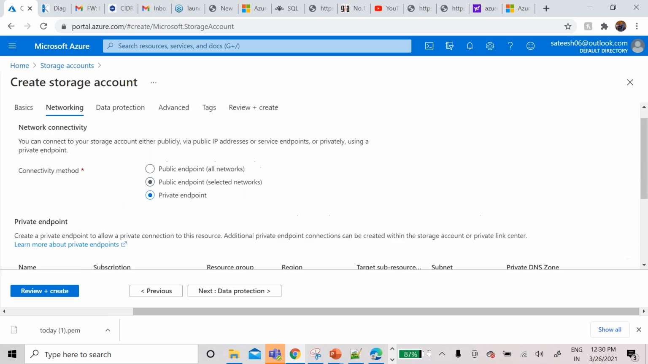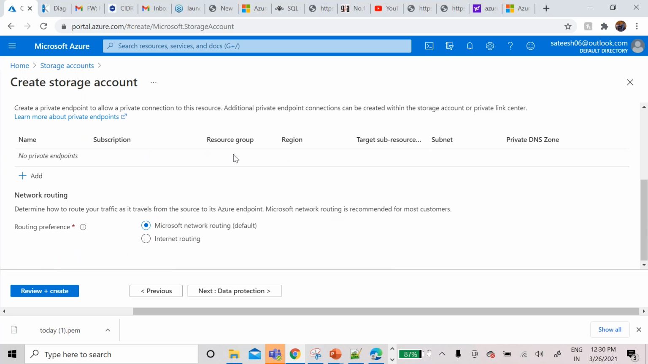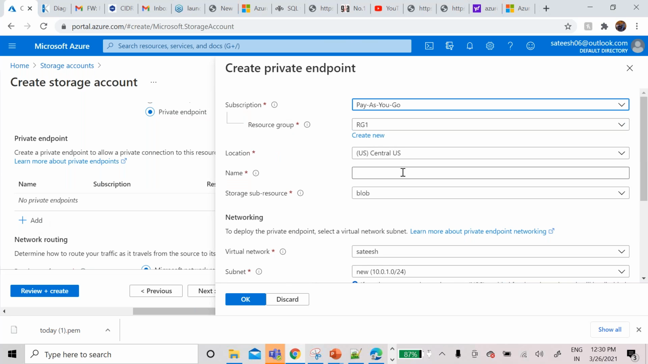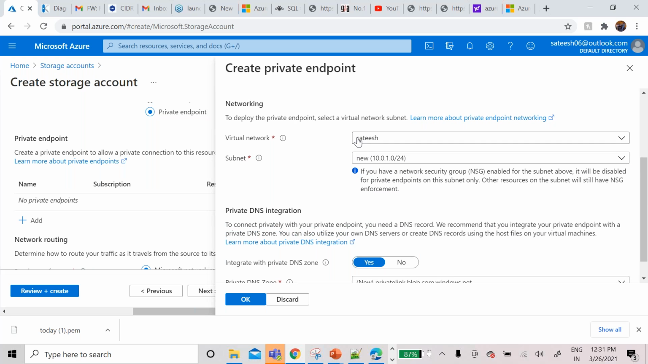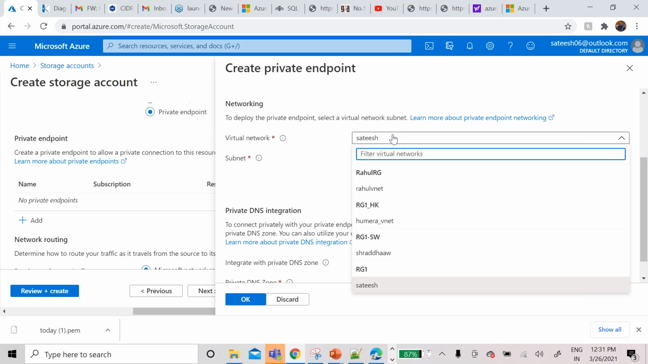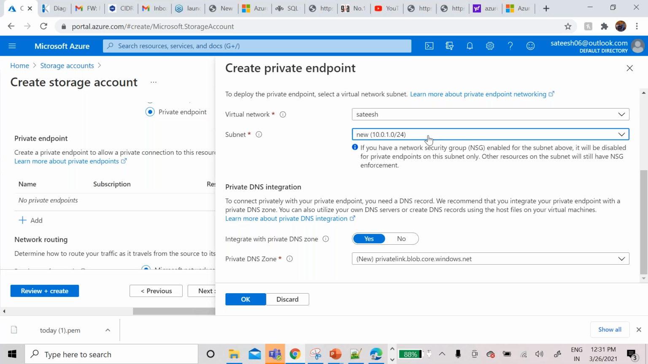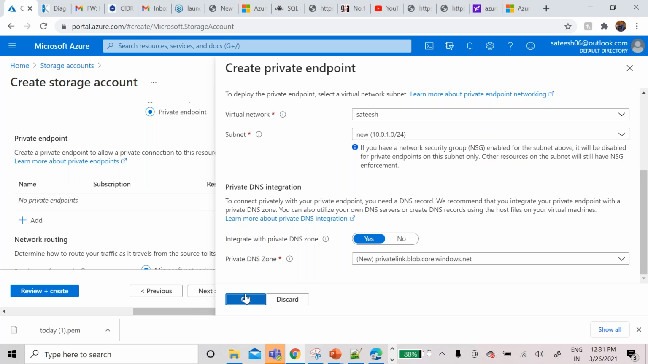Now you can put it as a public endpoint in a selected one also, or you can put it private. Now this cannot be accessed by anybody outside this private network. I can create an endpoint here. Name, just give some random name. You see here it is taking the virtual network that I created, and this is my subnet. So if I have two subnets, I can choose any of the subnets and then click OK.